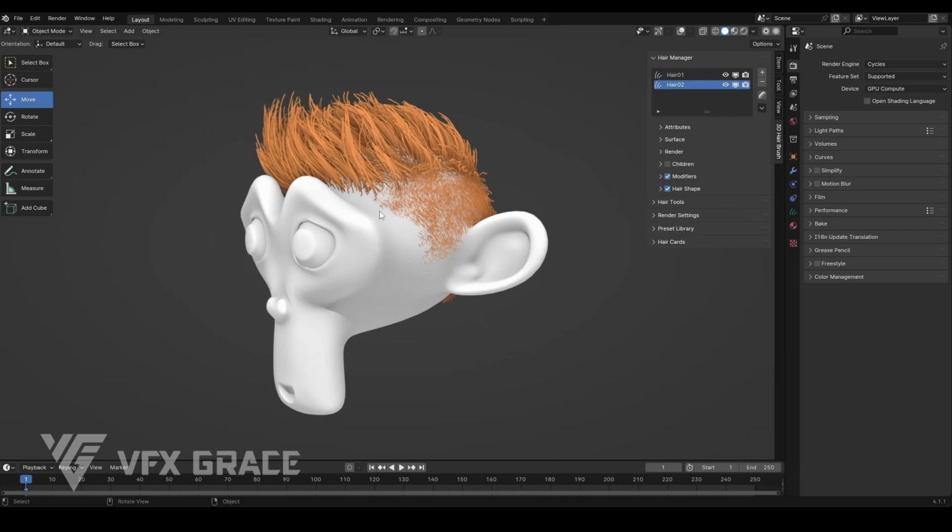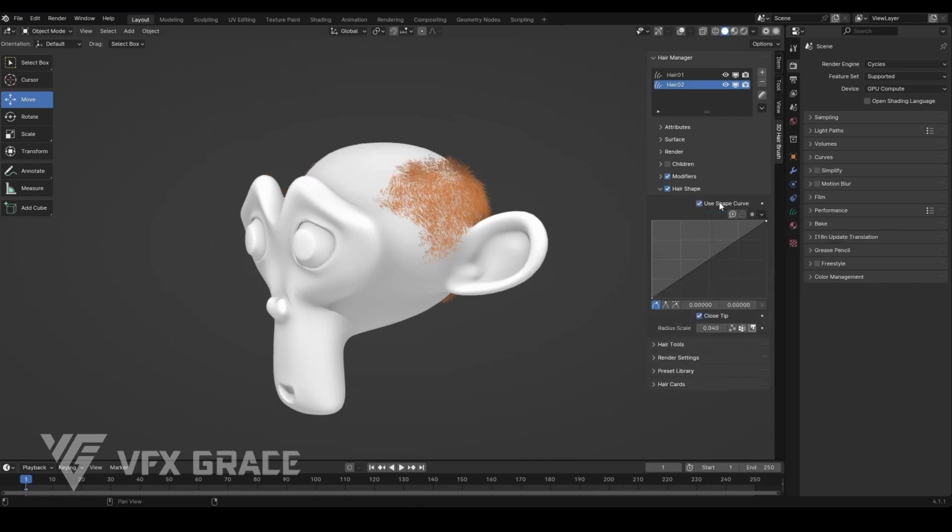Some parameters in the hair shape section are consistent with the parameters of the hair shape in the particle system. Here I will only explain the unique functions of this version. First is use shape curve. After enabling this feature, we can control the shape of the hair through a curve.